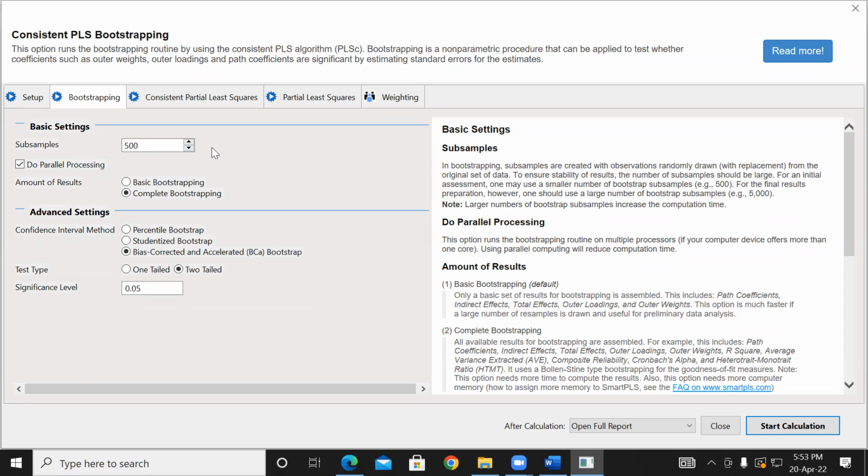Now, the beauty of Smart PLS is that it generates subsamples from your small data set. Since you don't have normality, sometimes you use PLS. Even if you are having normality, you can use PLS. But in the cases where you don't have normality, still you can use PLS. That's the advantage. You generate subsamples. Remember, in your final analysis, you have to make this 5,000.